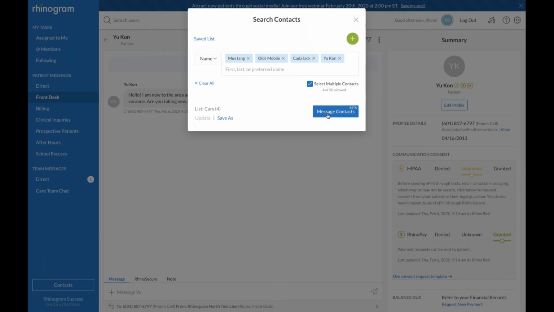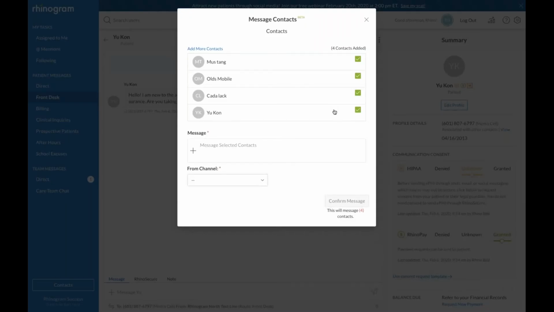To move to the next step, once you have your contacts selected, simply click the Message Contacts button, and it's going to open the next screen that's still going to allow you to unselect anyone in case you've mistakenly selected someone from the list. You can also add more contacts if you've forgotten someone by simply selecting Add More Contacts.